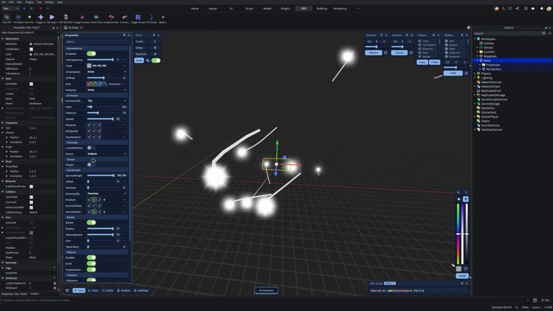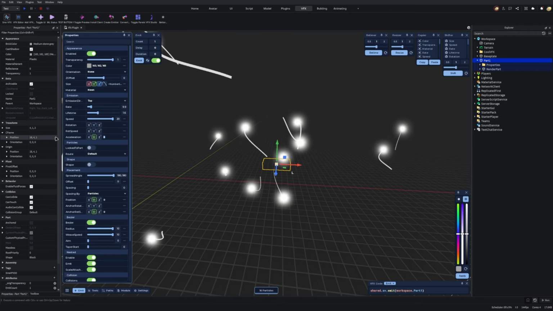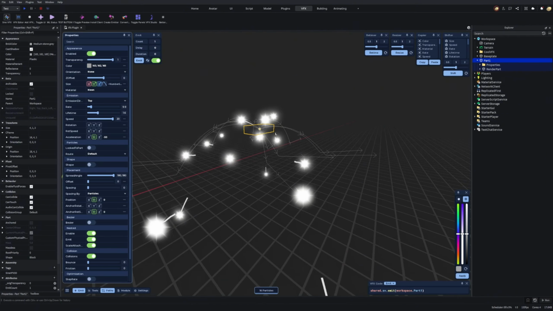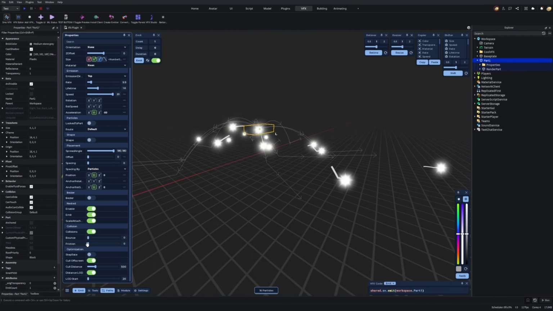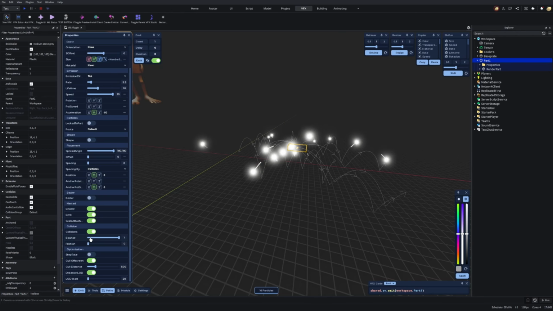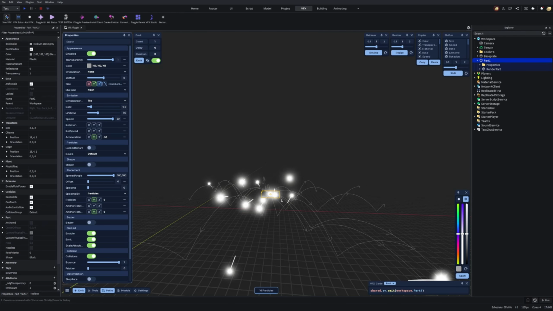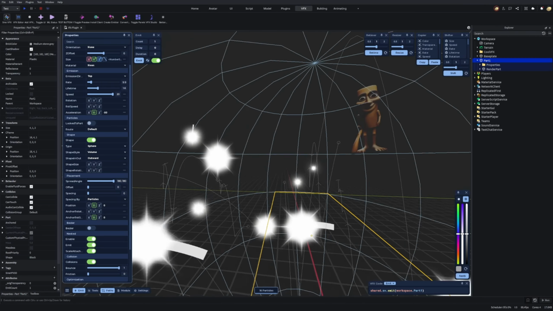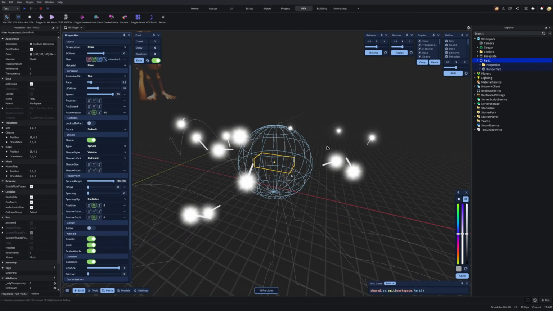We can add acceleration, -50. Like here I added acceleration towards the ground and collision. You can add bounce, friction, it just increases the friction. That's pretty much it for this kind of stuff. Now to shape. This is basically the same as in normal particles.